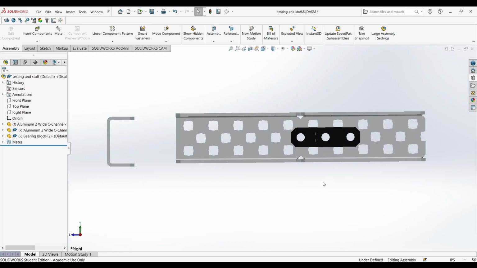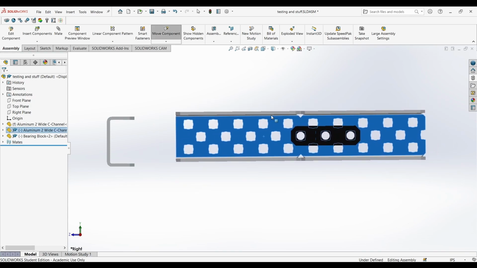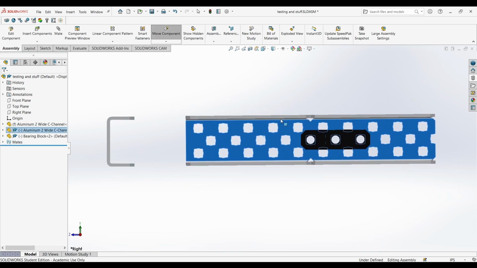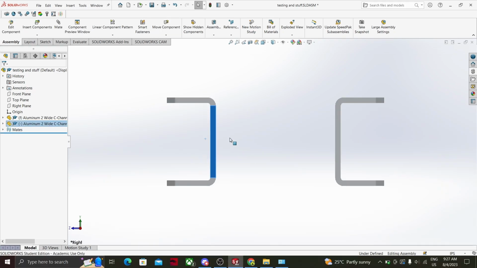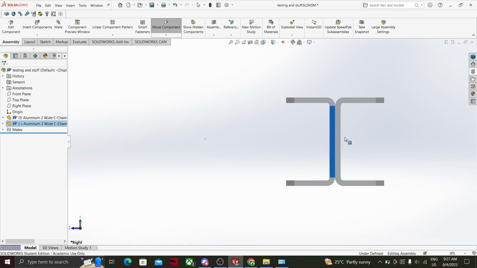Mates in SolidWorks keep structure perfectly lined and glued together, basically. So right here, I have a C channel and I have a bearing. Because I have some mates that keep this bearing with the C channel, the bearing is able to move with the C channel and not stray off course.